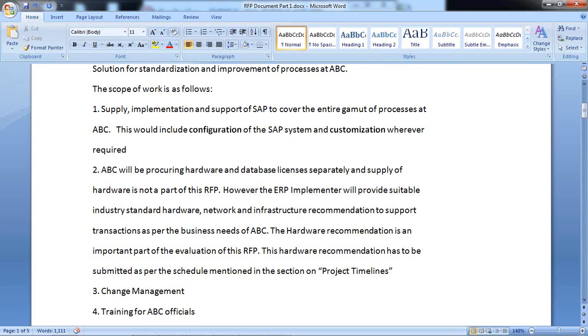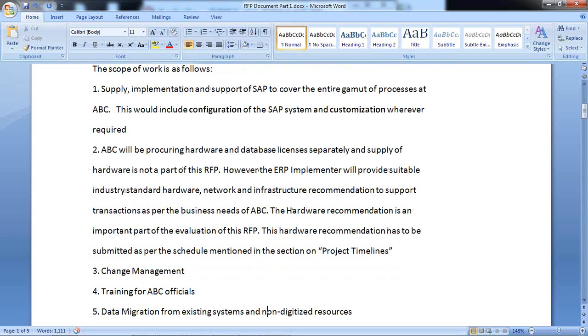Now, first point is supply, implementation, and support of SAP for the process. Second one is the client will purchase hardware and database license. However, the implementation partner can give the suggestions for the purchase of this. And third one is change management.